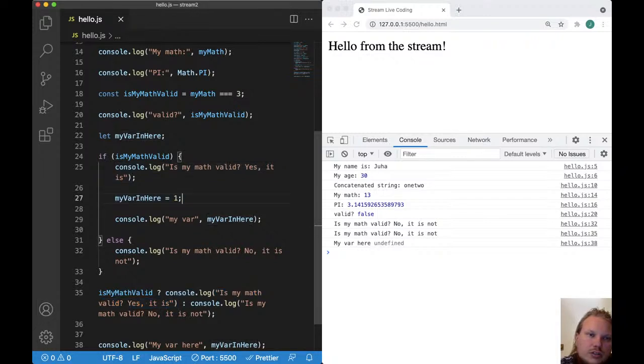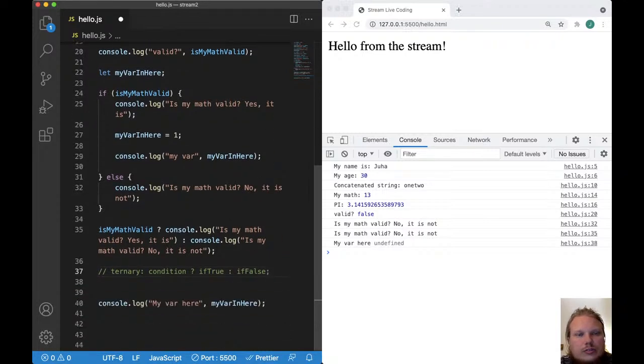What I could do is I could build a ternary again. So I'm gonna comment here, ternary is some condition, question mark, if true, else if false. So ternary operation, if you see the question mark, you know that this is a ternary operation. So if this condition is true, we will go to the first branch. If it's false, we will go to this branch.